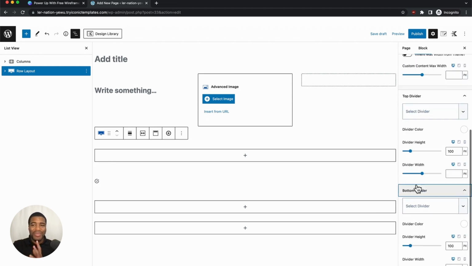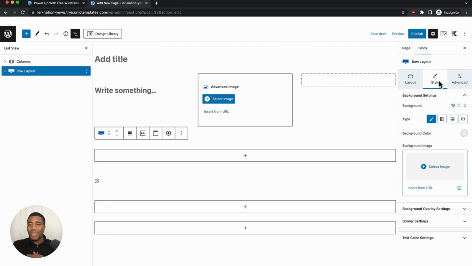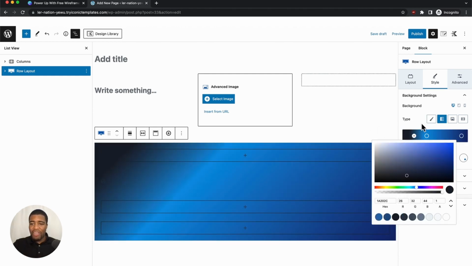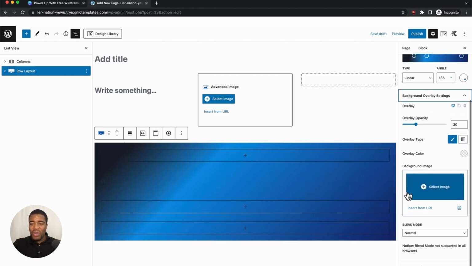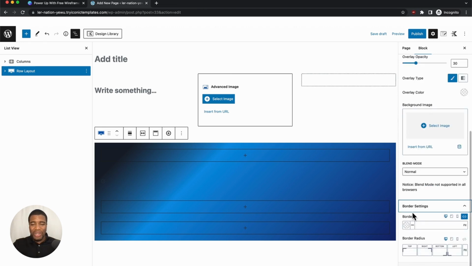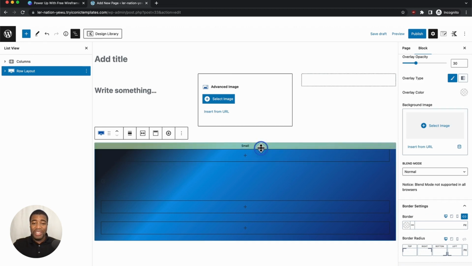Again, it just goes on and on and on. I can do the gradients. Now I can finally hit the gradient because I couldn't do that before because my stopper was in the way. And then we have background overlay settings, border settings, etc. So you get a lot of settings when it comes to columns. And even this, I mean, look at this.